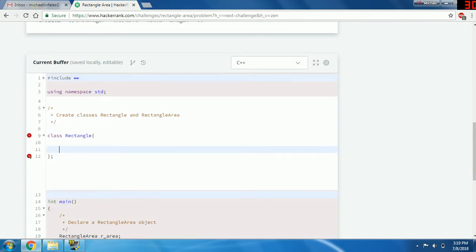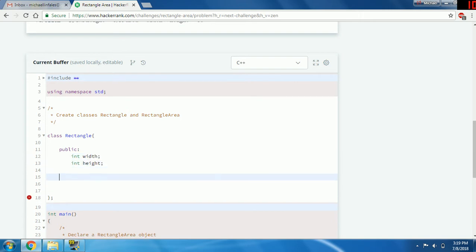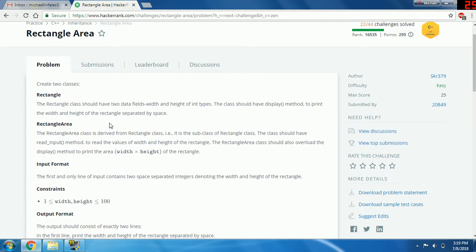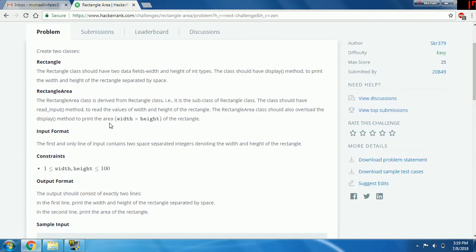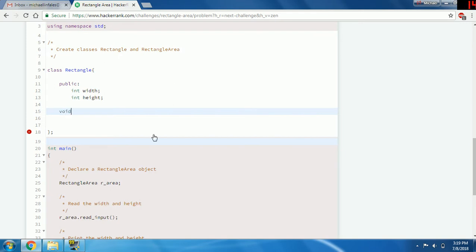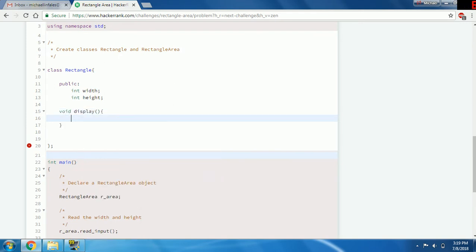Okay, so the rectangle class should have two fields, public int width, int height. And what do they want? A display method. And it should print out the width and the height separated by a space. Okay, that's not that hard.